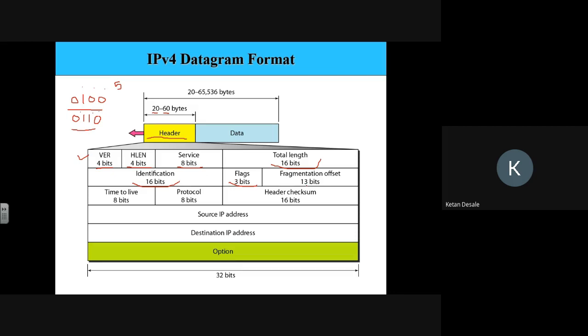After these 3 bits, we have the fragmentation offset value. Now, what is this fragmentation offset value?